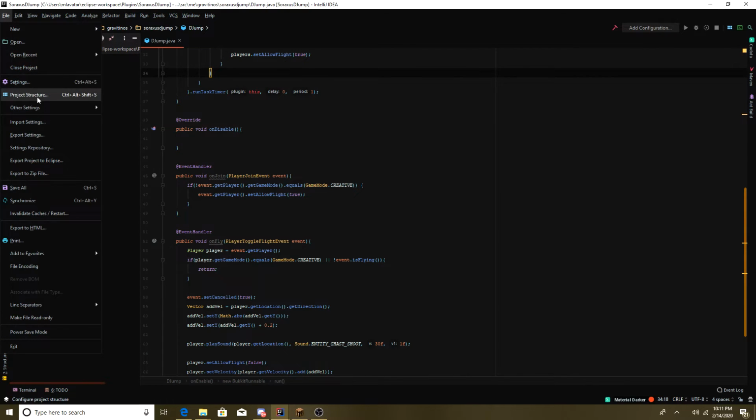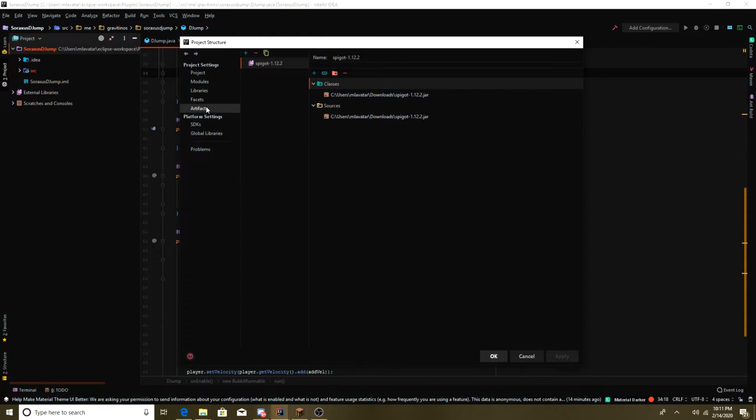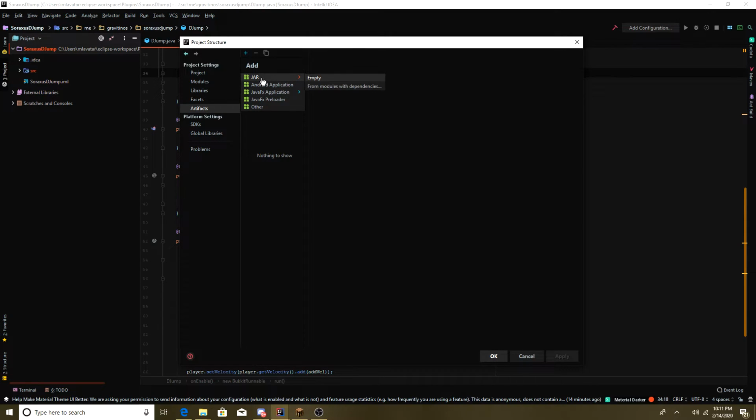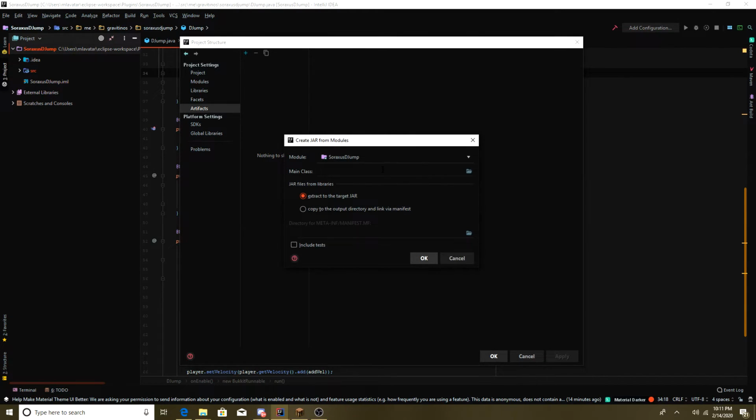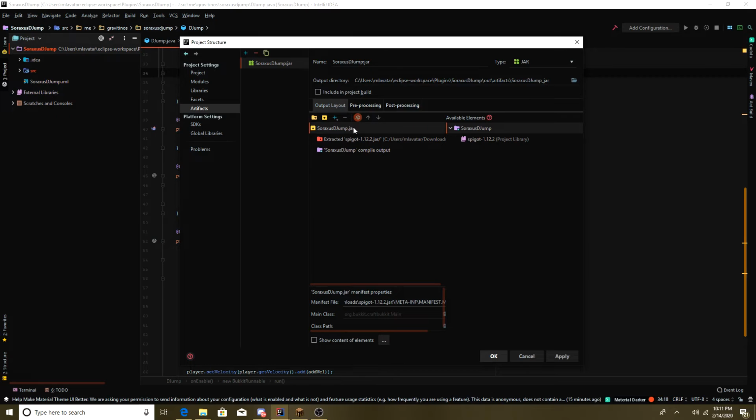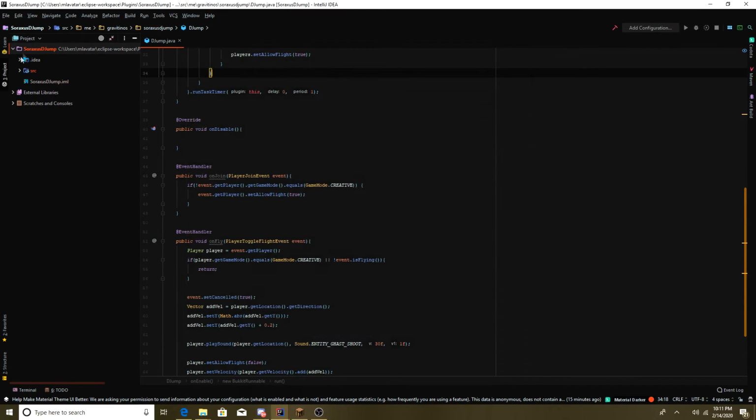I do need to make an artifact. Jar, if it matches dependencies, okay. And make this my output directory. Don't need that. I do need something else.